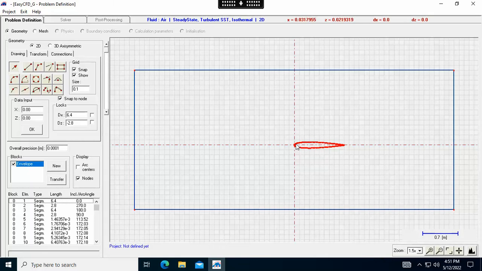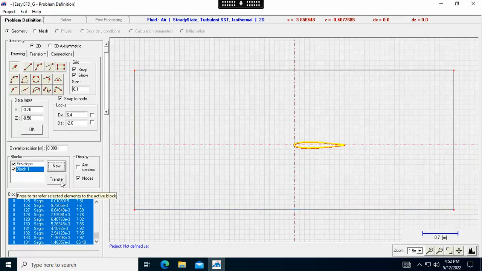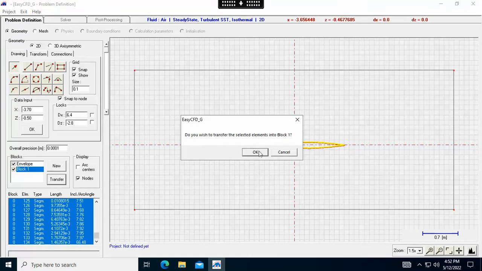Incidentally, when you move the mouse around, it gives you X and Y coordinates up here, rather X and Z. Z is up. So the first thing I want to do is place it in a block. First you highlight it with the cursor, then you hit new, and it made a new block for you. Now just hit transfer, and we transferred it.